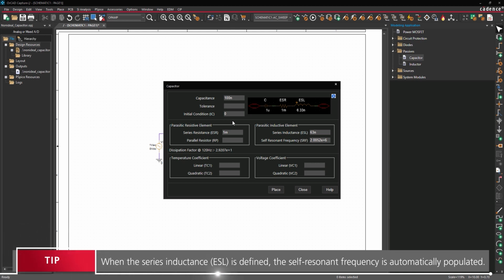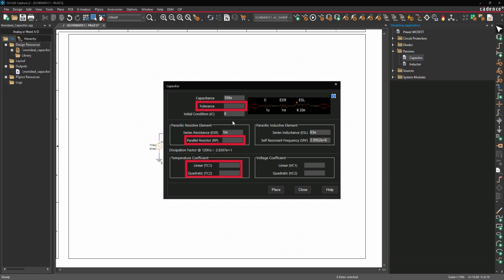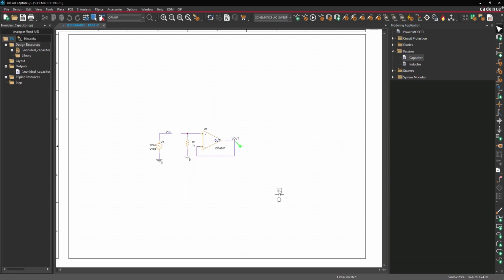Additional parameters can be defined, including tolerance, parallel resistance, temperature coefficient, and voltage coefficient. Click Place to place the capacitor. Click to place in the schematic.